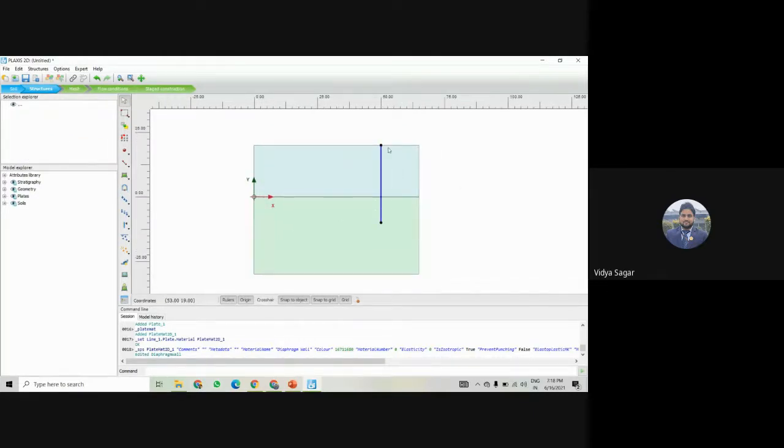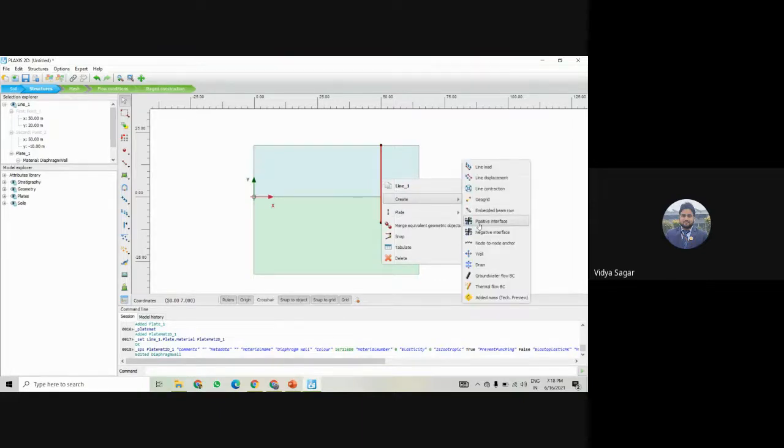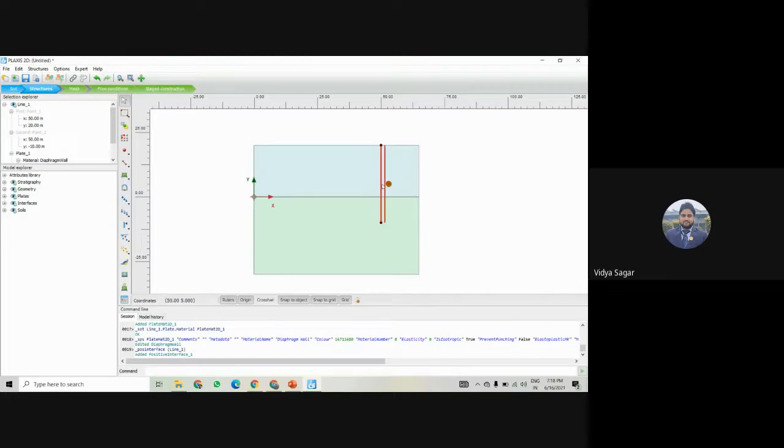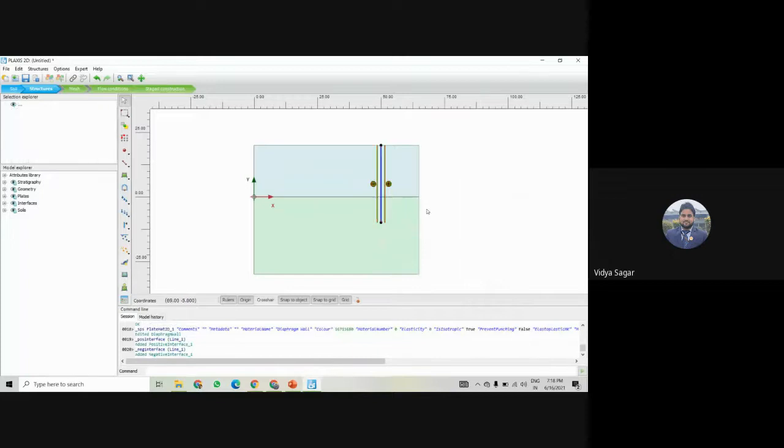So next, I have to create a strut here. Before that I have to create the interface, because interface also is in our objective. So how do I create the interface? Right click here, create positive interface, and right click here, create the negative interface. So now this diaphragm wall and this soil have the interface, positive and negative interface between them.